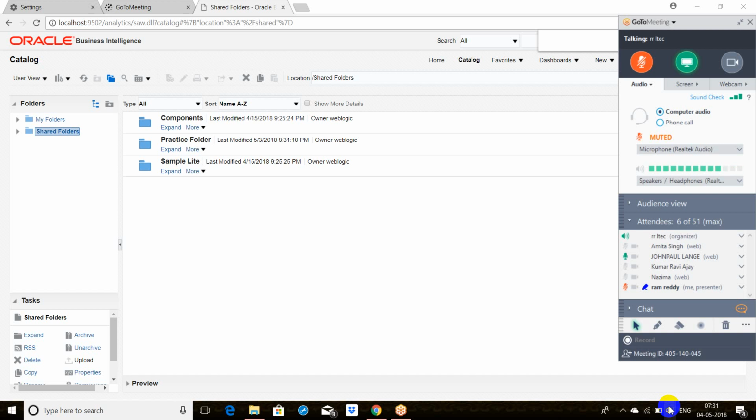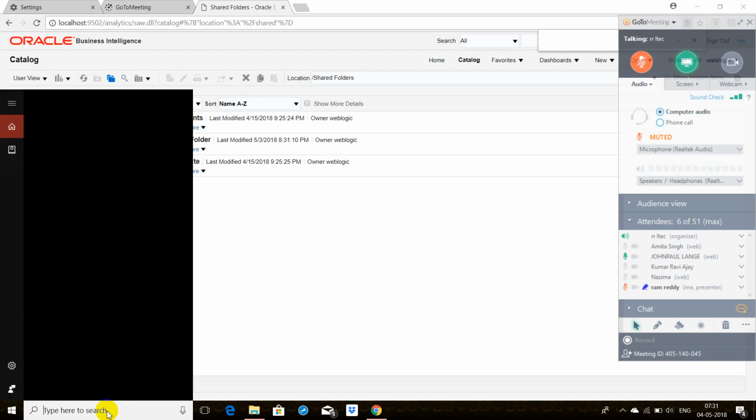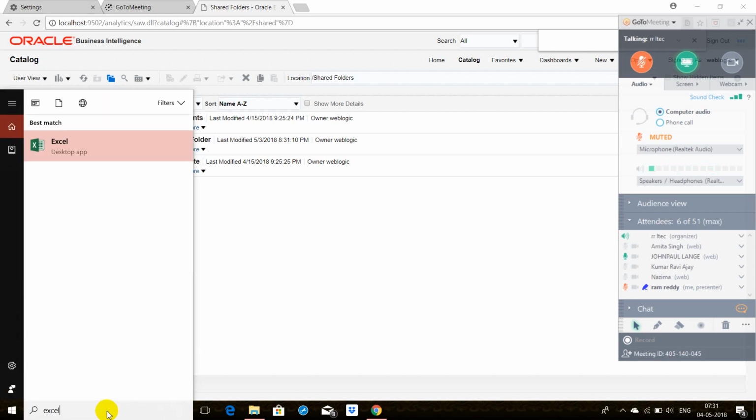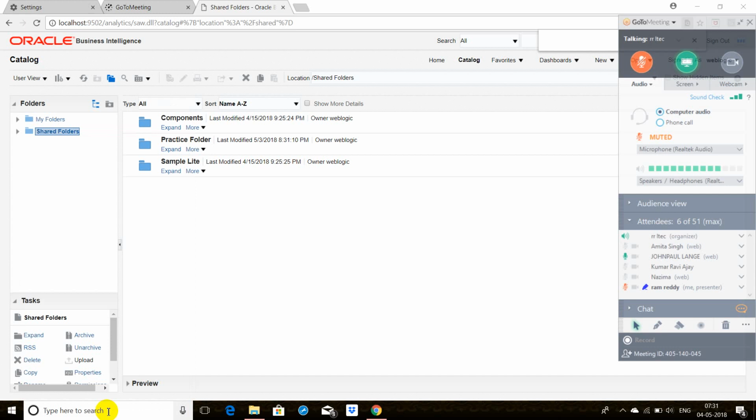Another one is the user folder. In the entire catalog there are three folders: my folder, shared folder, and user folder. It is most important in interviews as well. I'm just going to open it. So catalog is nothing but the saved content stored under this folder.